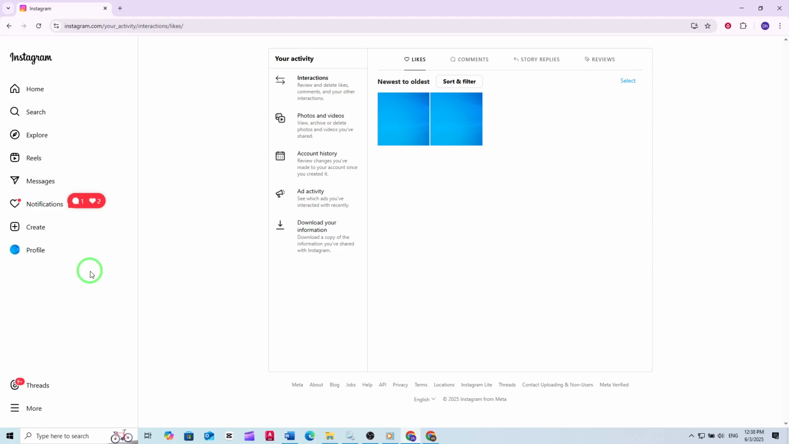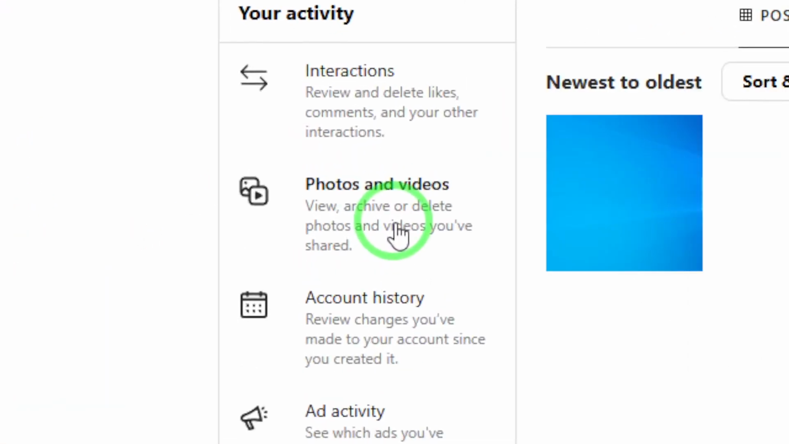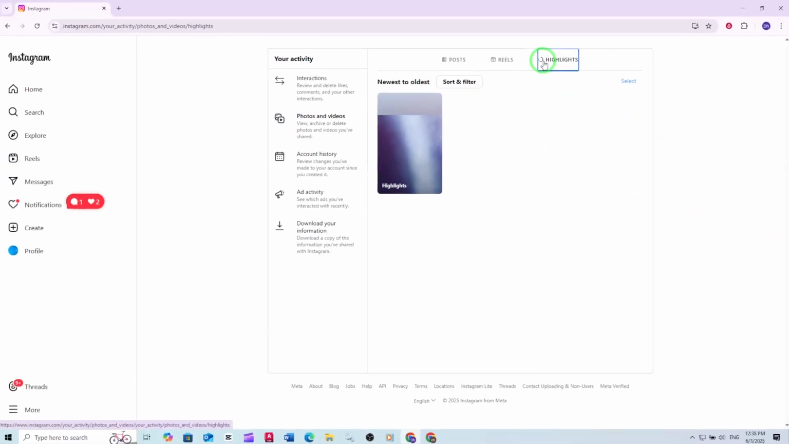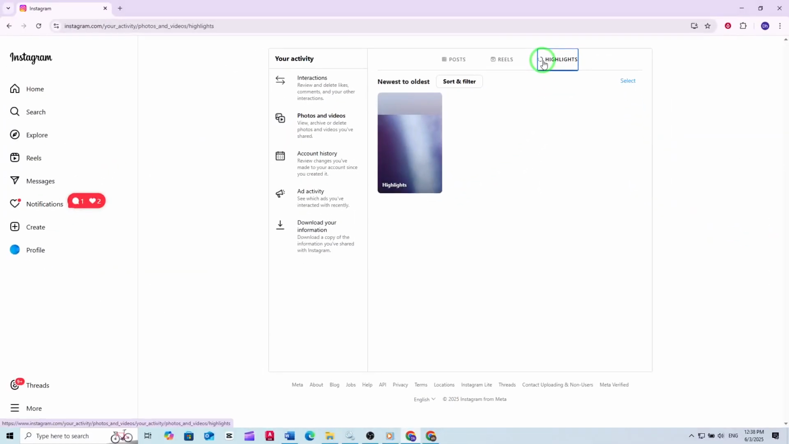Here, you'll see different categories like photos, videos, stories, and more. Look for the section labeled Photos and Videos. Underneath this section, you'll see the option for highlights. Select it to view all the highlights currently saved on your profile. Now, you'll see a list of your highlights.